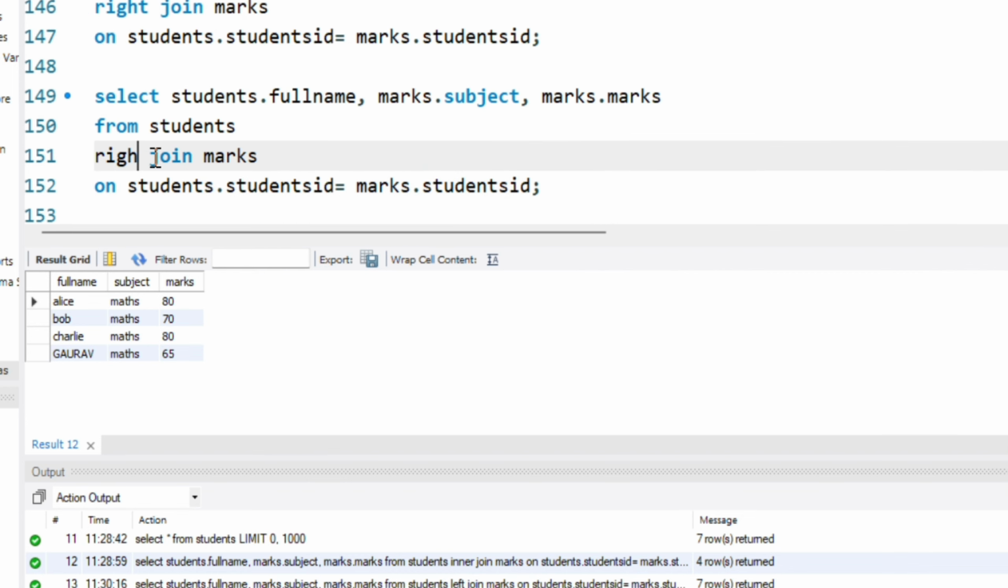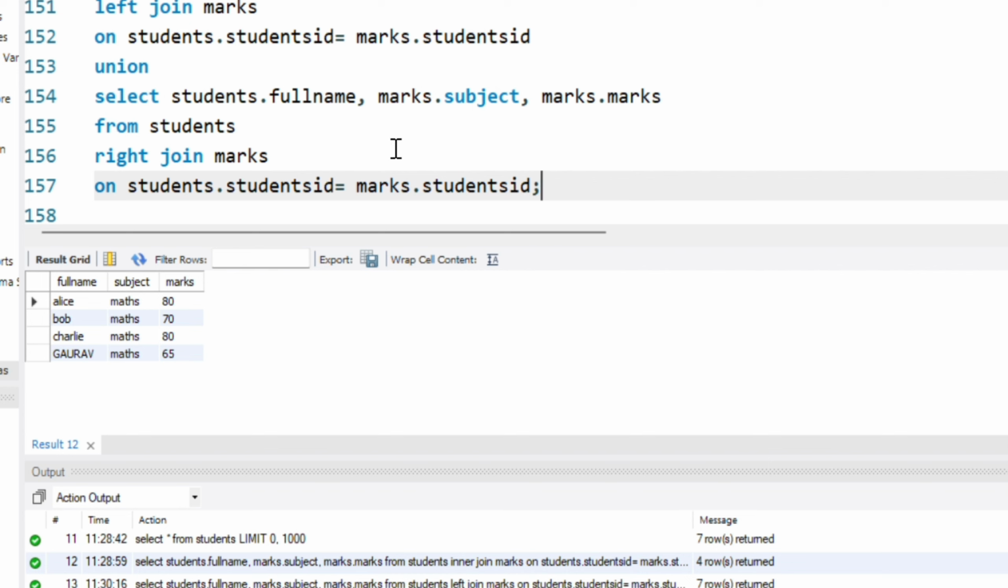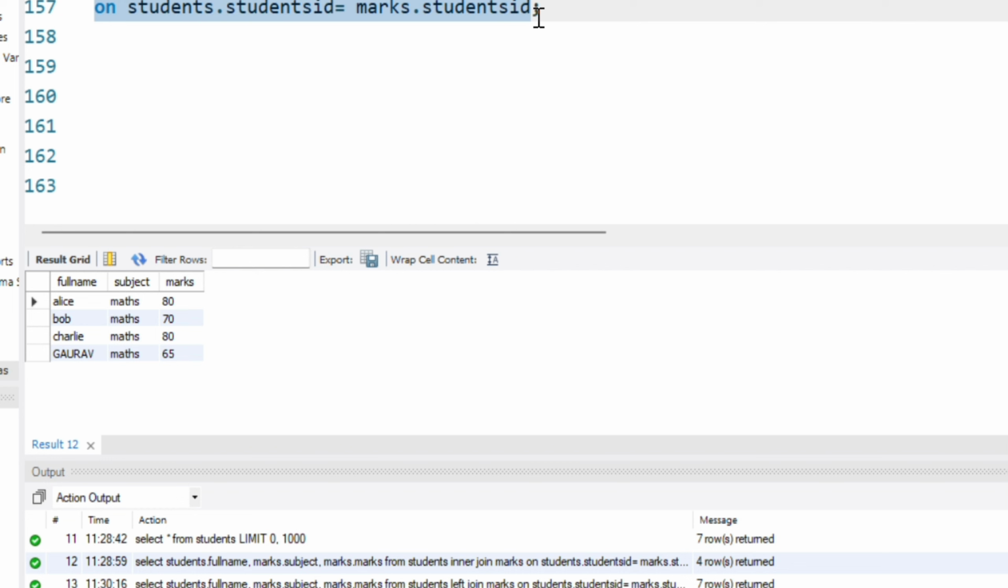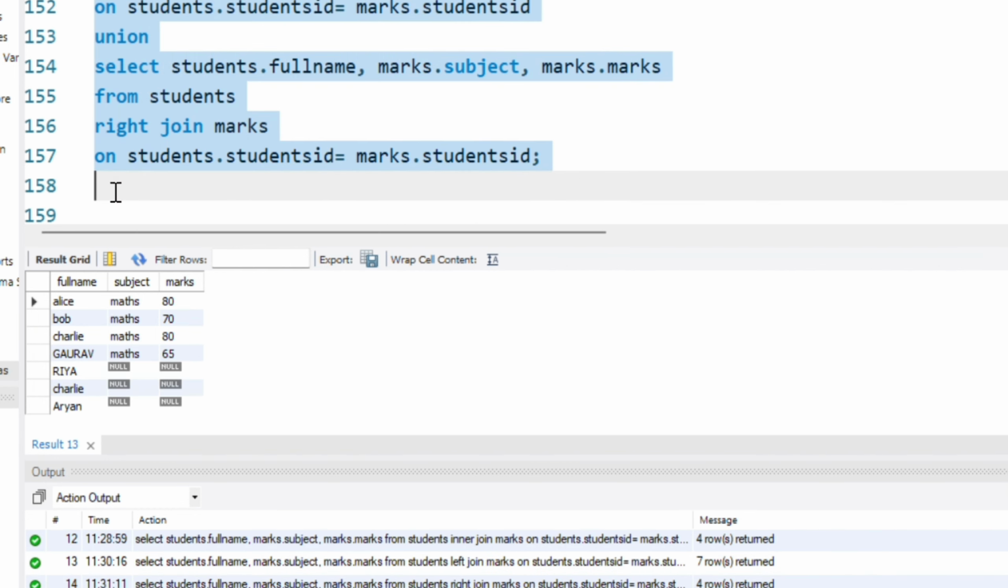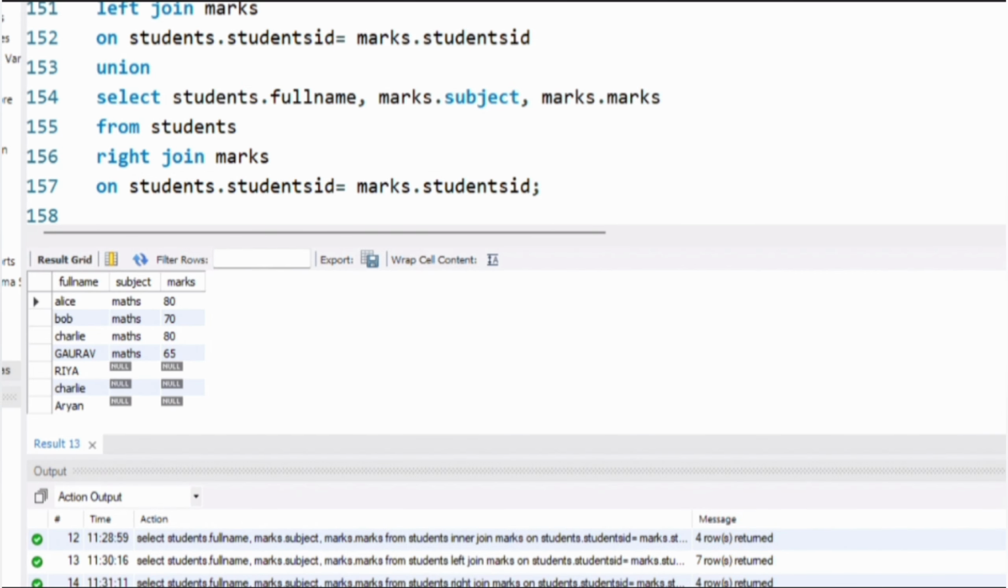Now let's see full outer join. It doesn't work like that in SQL, so we will use union. Full outer join returns all rows from both tables. If there is no match, there will be a null value. So left join and right join union will give you full outer join. We applied left join, so it will give all the values from the left table, and union means it will go to right join also. Then it will give all the values from the right table also.